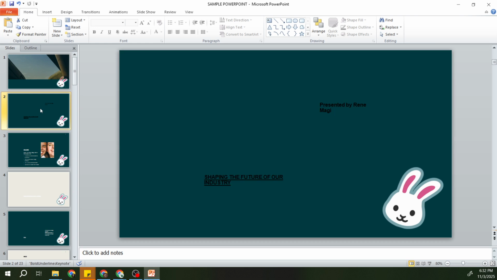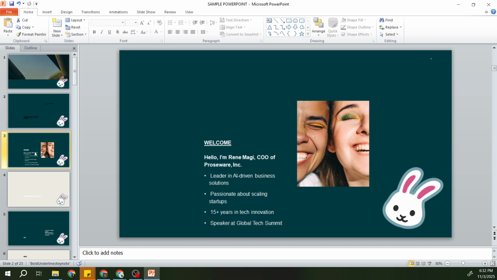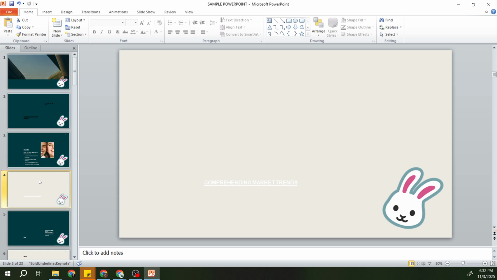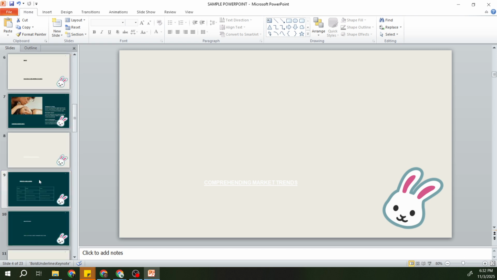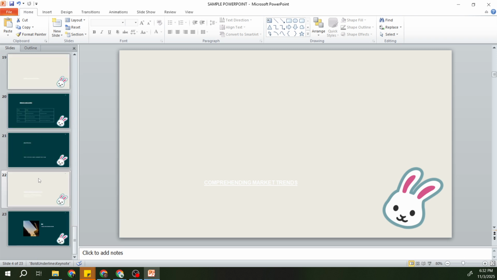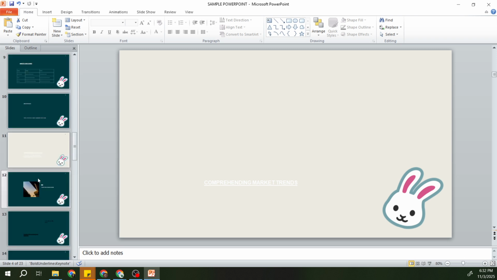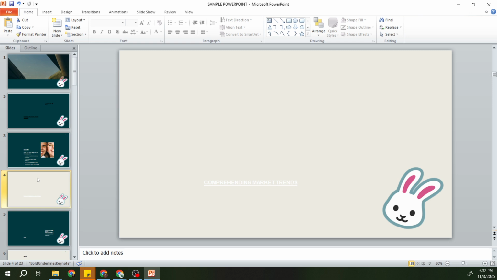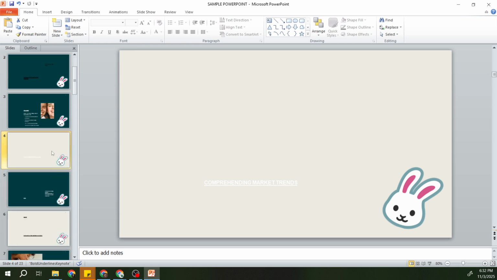Once you have your presentation open, you can see your slides displayed in the left-hand pane. This is known as the Slides tab, and it's where you can manage the sequence and visibility of your slides. Now, find the particular slide that you want to hide. This could be due to various reasons, such as needing to exclude it for a specific audience or keeping it for future use. After locating the slide, right-click on the slide's thumbnail in that left pane.